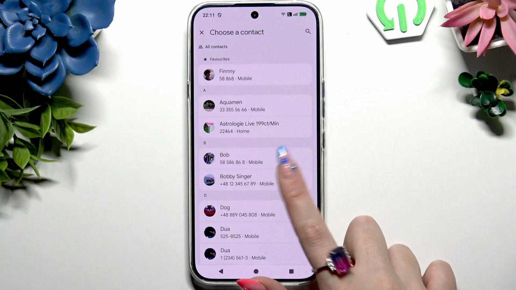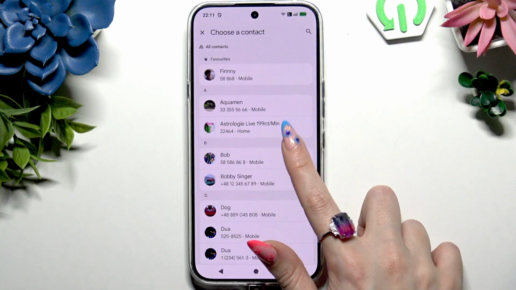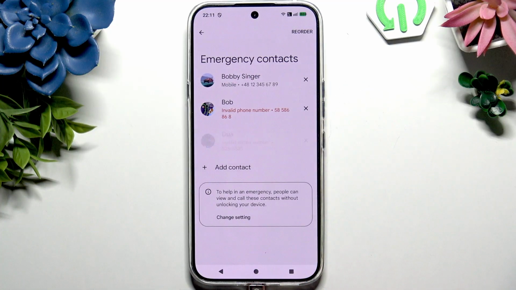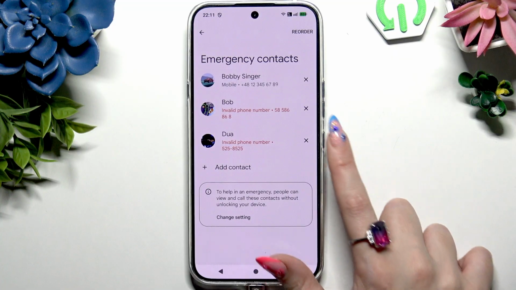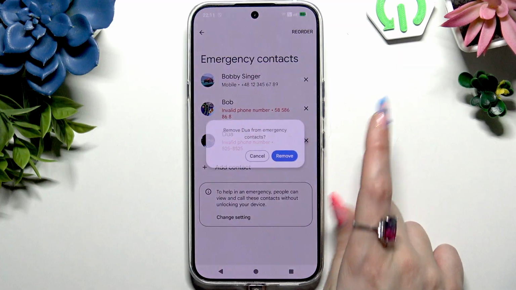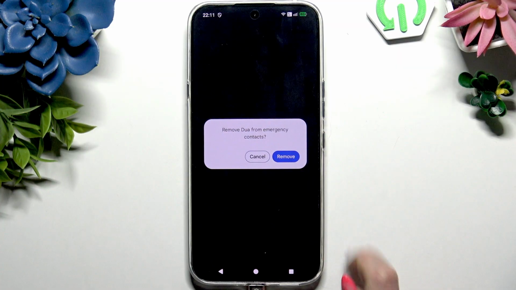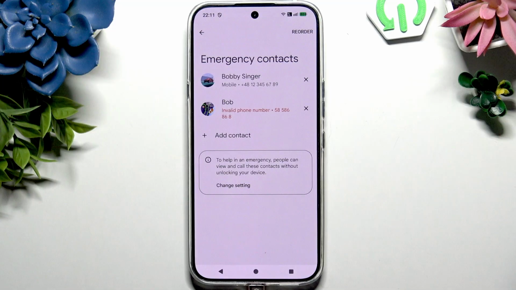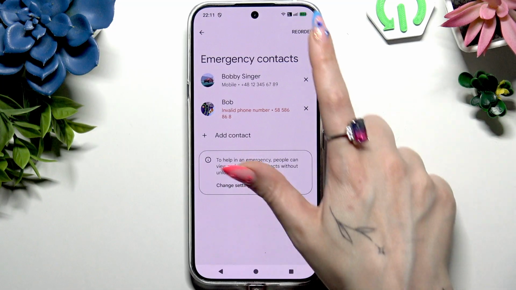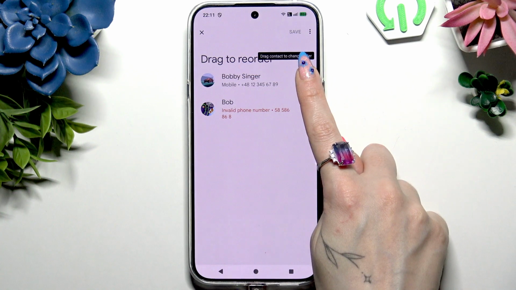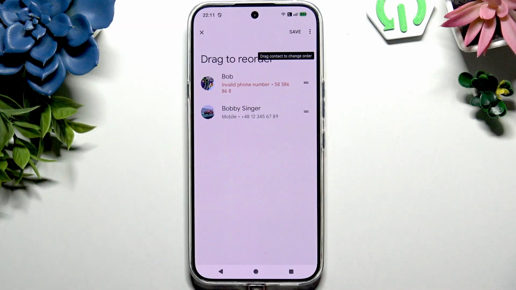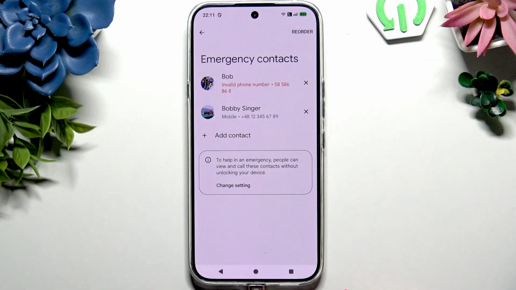Now tap on the one you wanna attach, and do exactly the same with all the other ones you need. To remove any of your contacts, use this X next to the one you want to get rid of and hit Remove. If you want to change order of them, tap on Reorder at the top right corner, hold one, move it, and when you finished, hit Save at the top right corner.